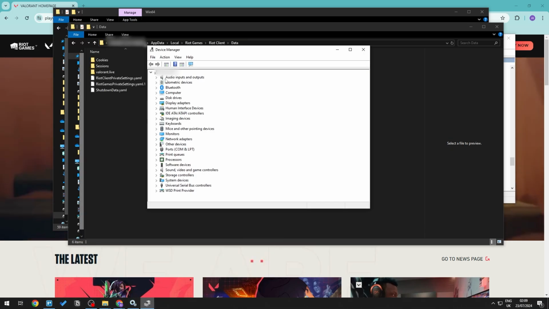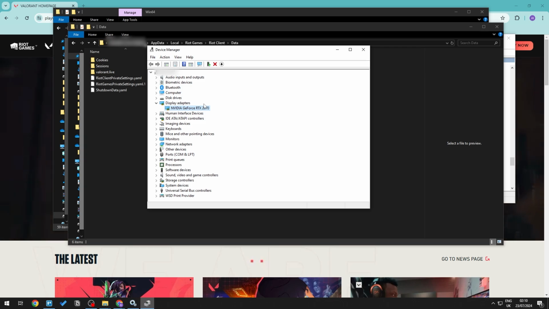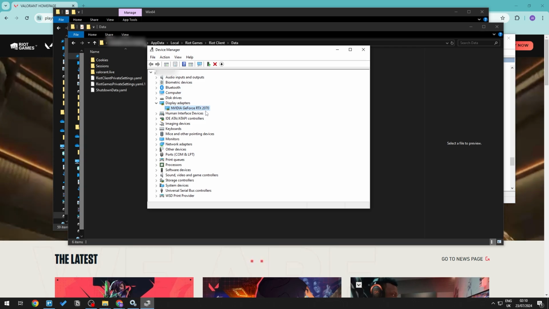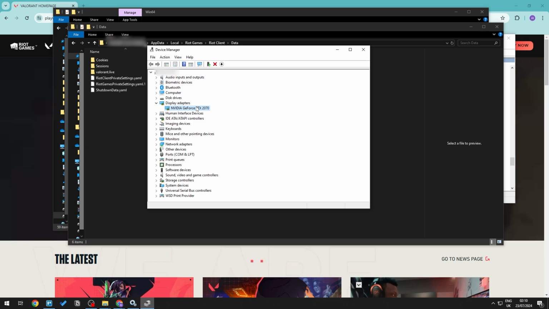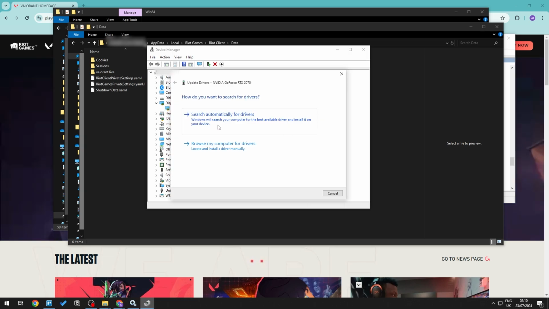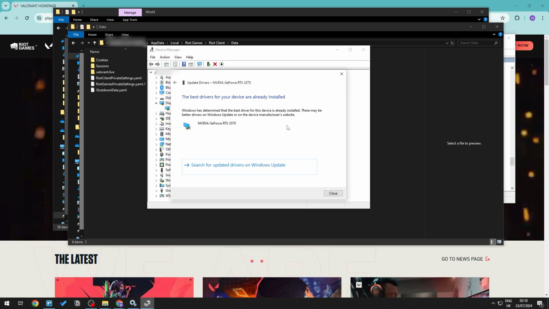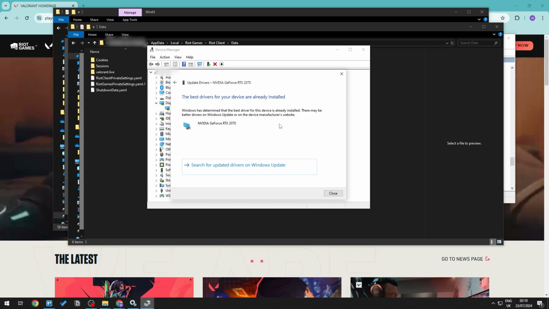And the next thing that we need to do is open up our device manager right here, and then go into display adapters, and then this one. So this will be your graphics card. This can be anything. It could be an NVIDIA, it could be a Radeon. So it really depends on what graphics card you have. What we're going to do is right click on this and then click update driver, and then just search automatically, and then continue with the actual update of the driver itself.